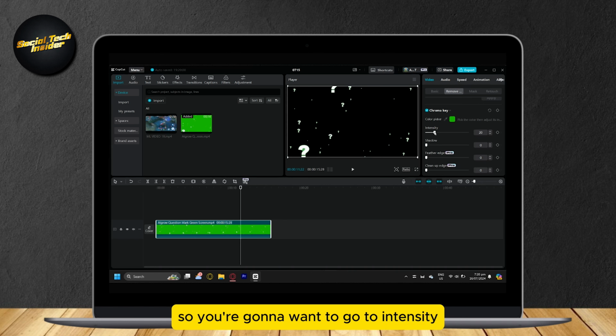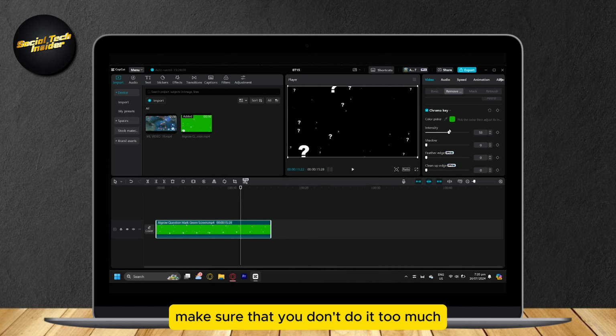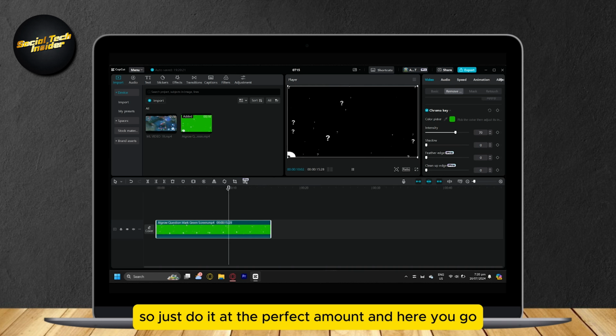So you're gonna want to go to intensity. Just drag it along. Make sure that you don't do it too much because if you do, then the white will disappear, as you can see there. So just do it at the perfect amount, and here you go.